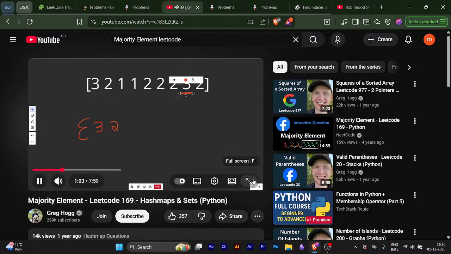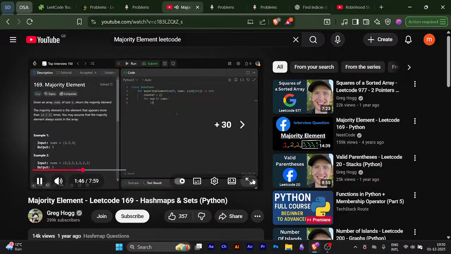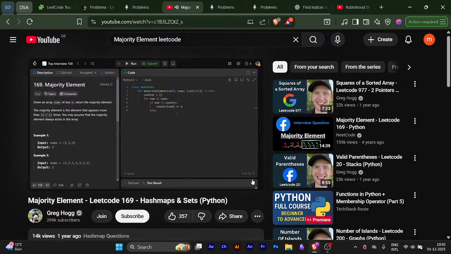You could go through the entire array and accumulate the counts. If that num is already in the counter, so if it's a key in that hash map, then we'd set counter at the num to go up by 1. And if the number is not in the counter, aka the else, then we'd set counter at num equal to 1, meaning that we have not seen this before, so we'll say that we have one of these.